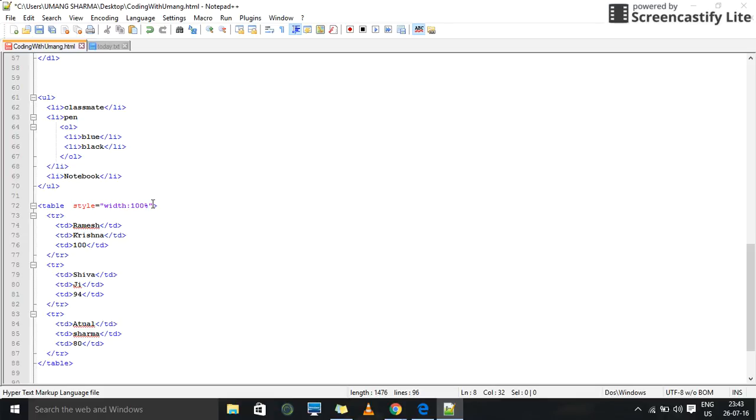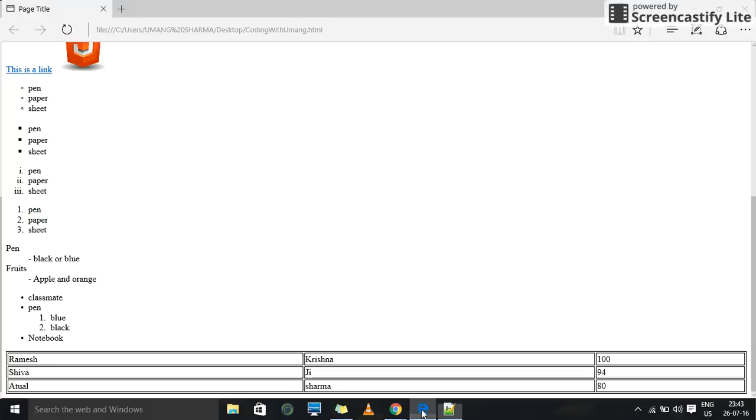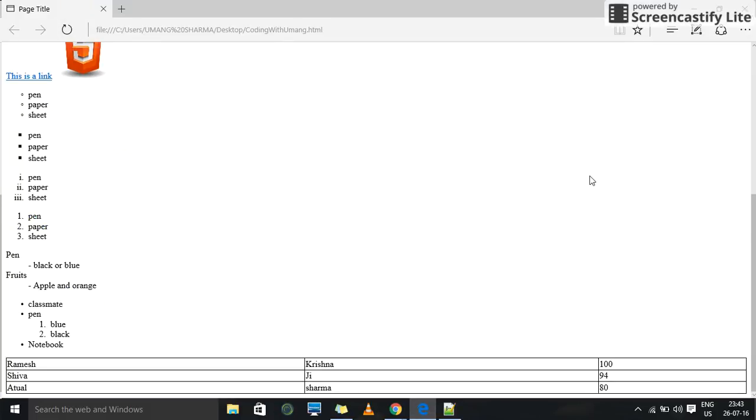Table data style is with 100% table row. We have three table rows and three columns. So save and see my output. Yes, bang, it's collapsed. You can see it's collapsed, but you cannot understand it, because we have name, first name, second name, and here we have marks, but there is no heading.